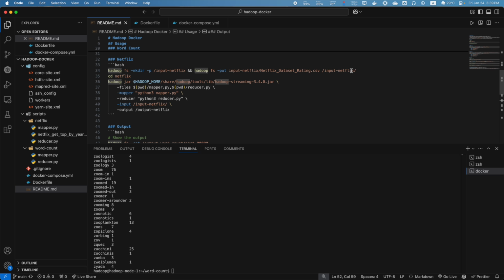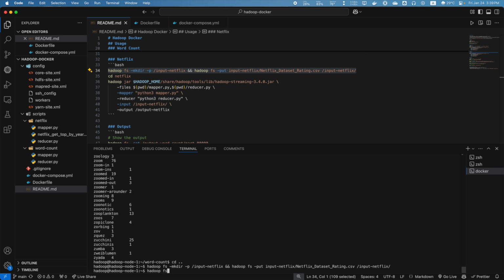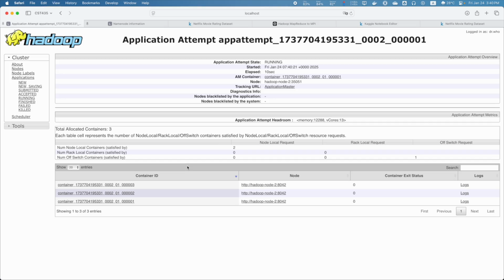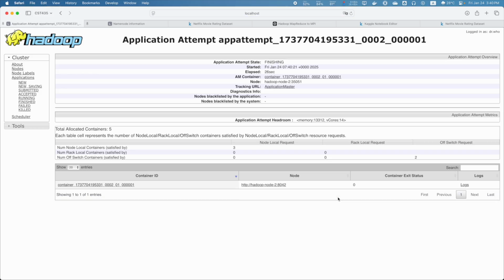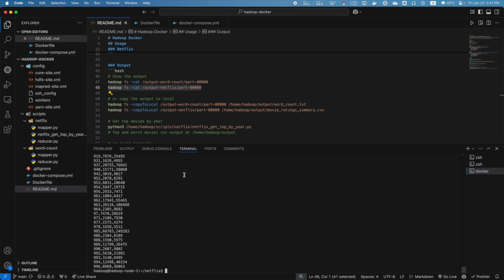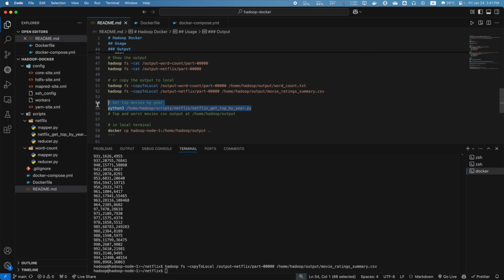I will also quickly demonstrate how the Netflix dataset will be run right now. After all that's done, I can also print the output and copy the output to the local container and get the top movies by year using this script.